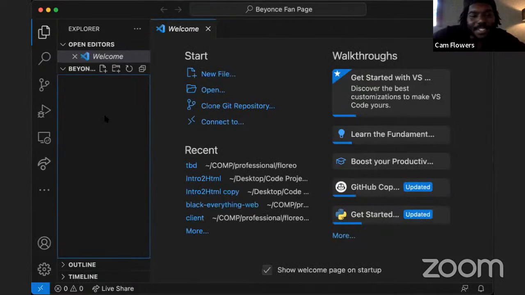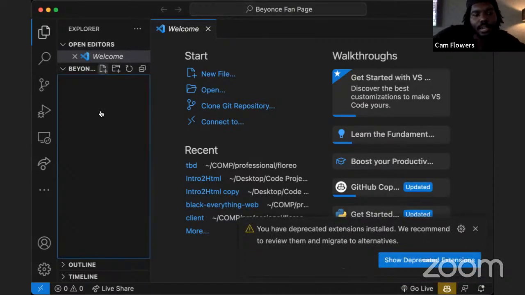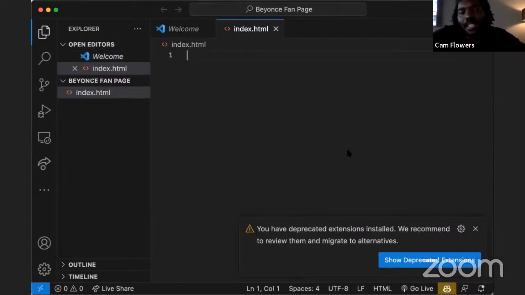So the next step is we need to start by creating a file that's gonna be the structure of our web page, and that's gonna be our HTML file. So what I'm gonna do is create a new file in VS Code. I'm gonna call it, when it pops up, sorry, it's loading a little bit. I'm gonna call it index.html. And so this file is going to be the starting point for all things Beyonce in our application here.